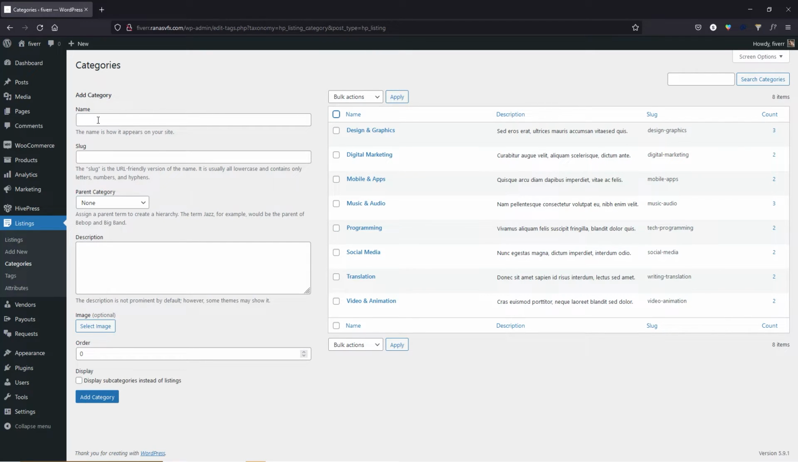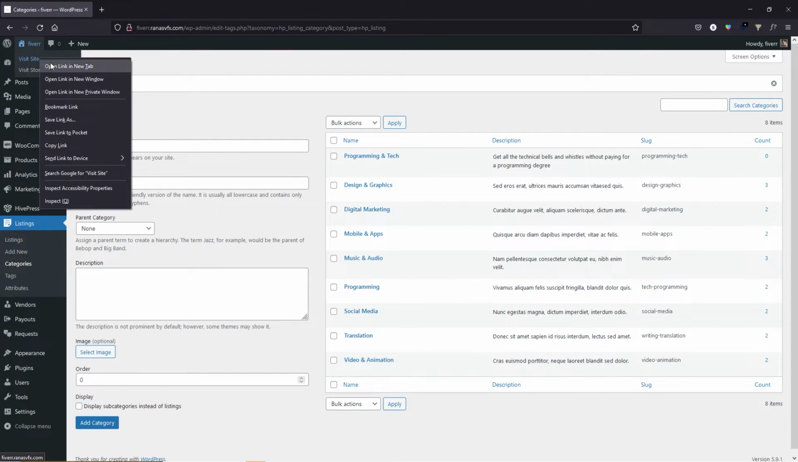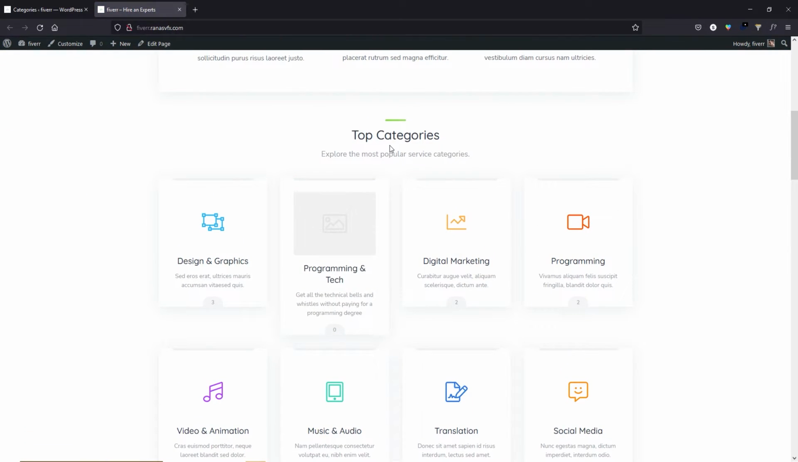Now let me show you how to add a new category. Type a name of the category that you want to add, programming and tech. Below you can type a description. Now click on add category. Okay, now let's go ahead, visit your site. Now scroll down. So here you can see under the top categories, now we have programming and tech, but we don't have any image here like we have in other categories.